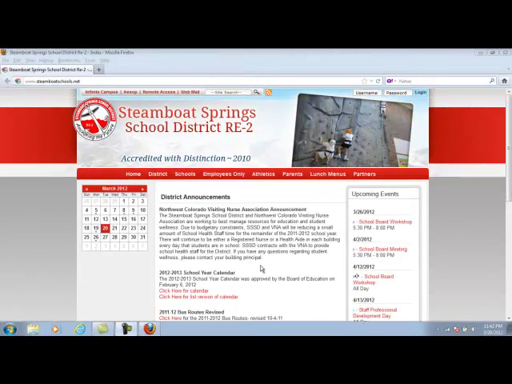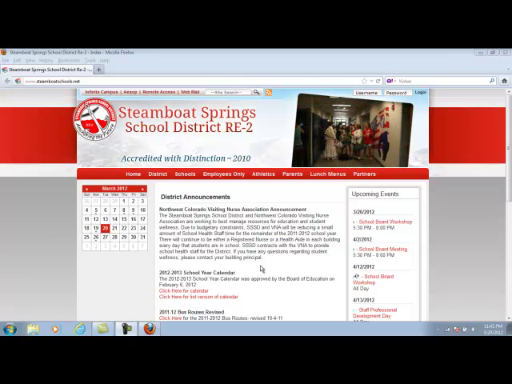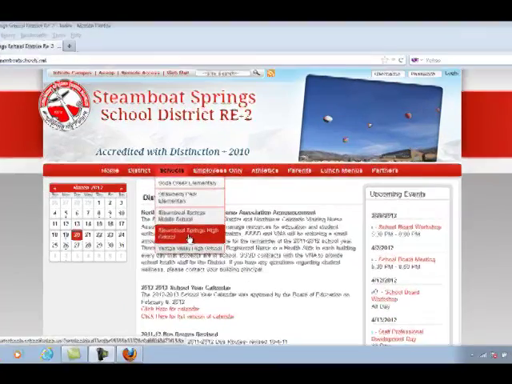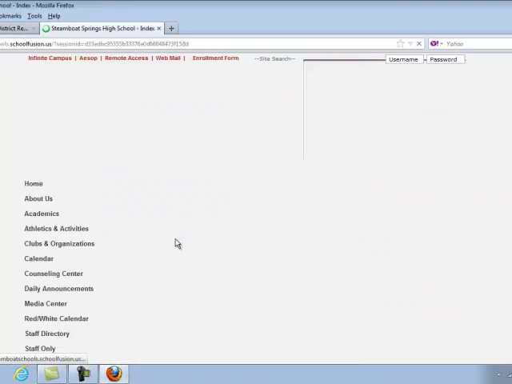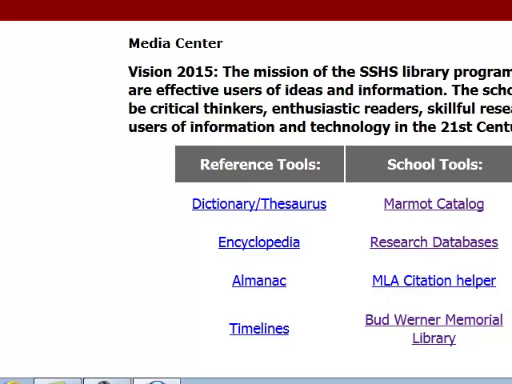So to find print resources and video resources in the library, you need to make sure you log on to a computer on campus, and usually the Steamboat Springs School District website will be the first website to come up. You can then navigate to schools and then Steamboat Springs High School, and from there on the left-hand side select Media Center. This will bring you to the Media Center homepage.